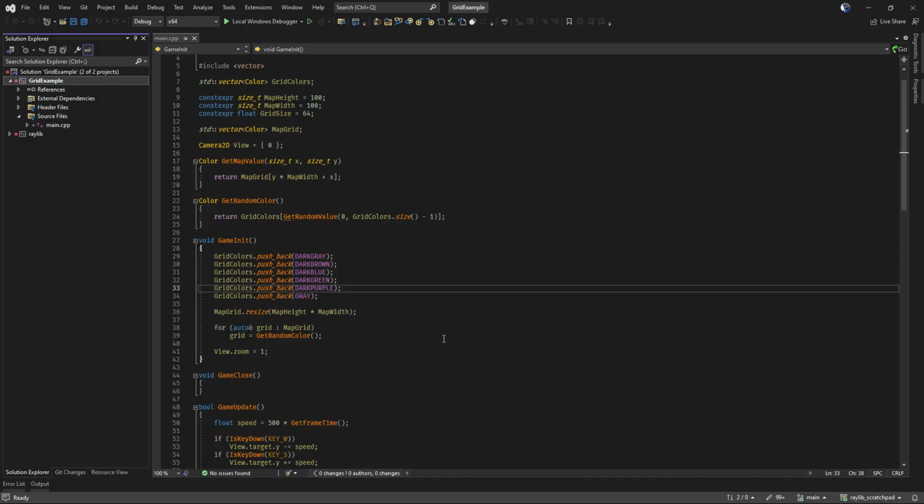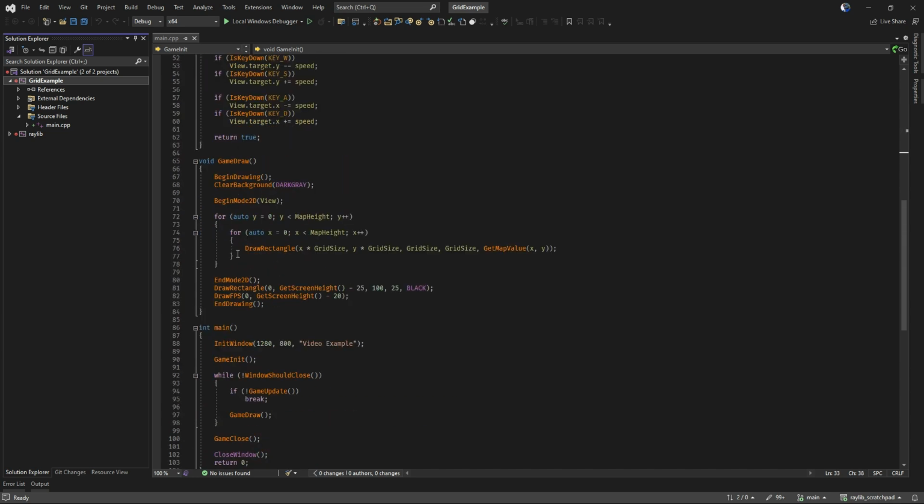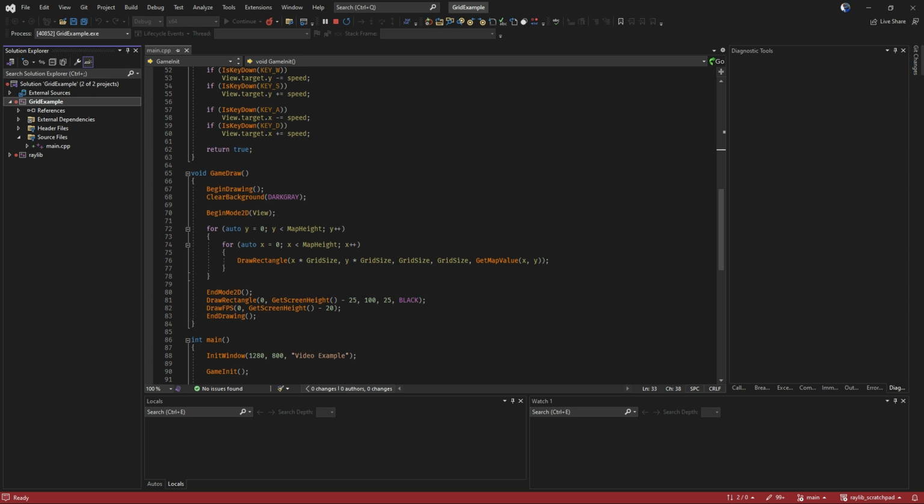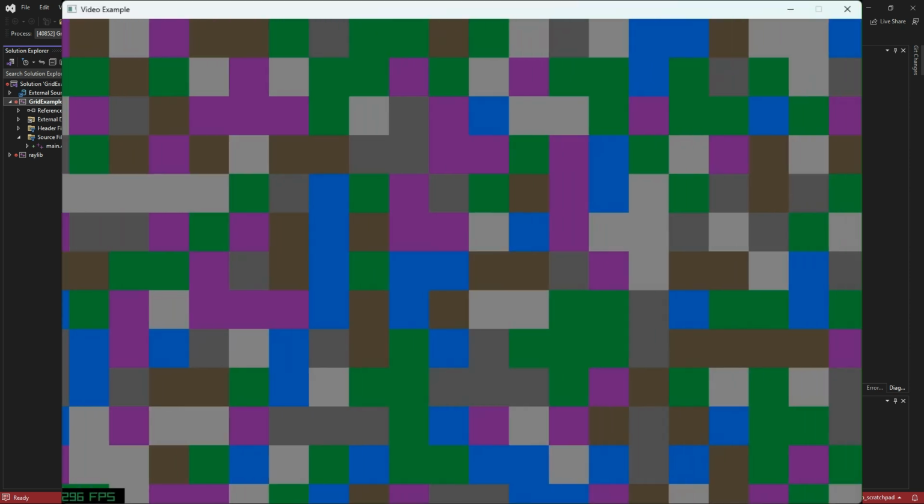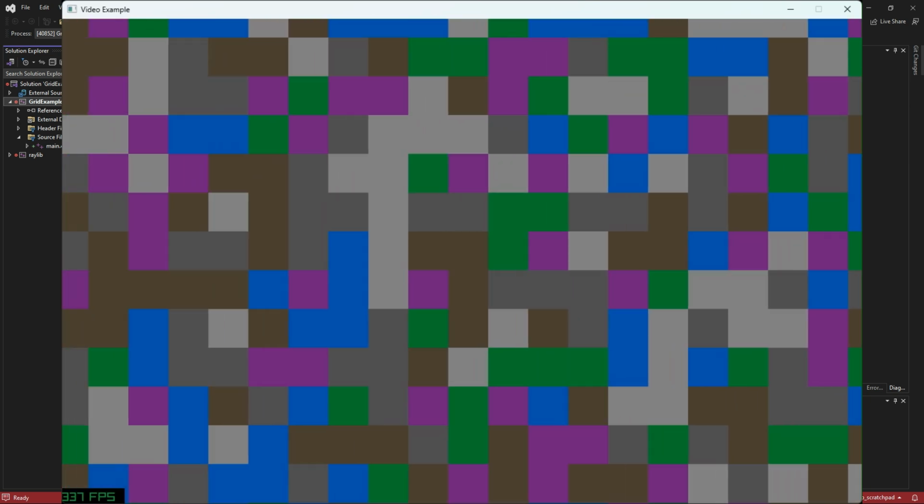Here we have a nice little example that is going to draw a map of tiles. We're going to draw 100 by 100 tiles. We're going to give each grid item a random color. We're going to draw it by simply drawing all the tiles in the camera view without culling. If we run this, everything looks fine. We're getting a pretty good frames per second. We can pan around our camera.